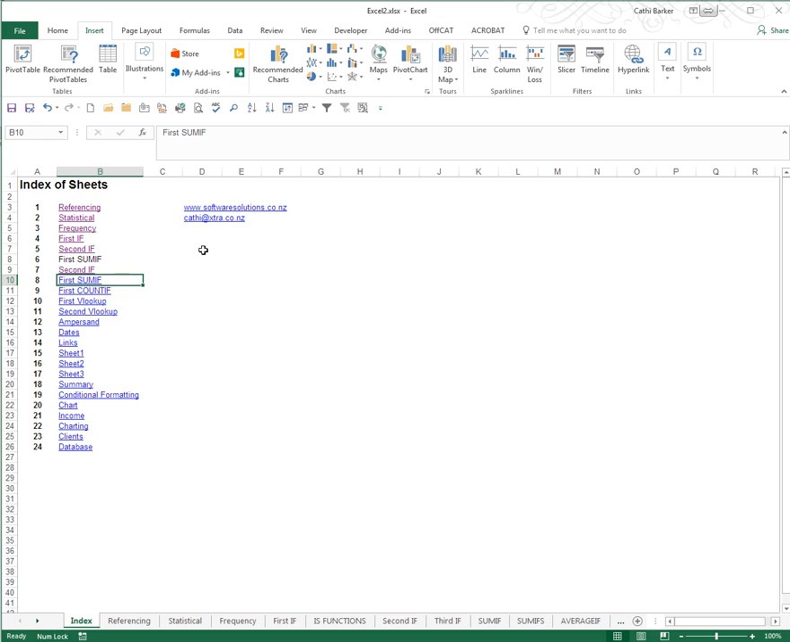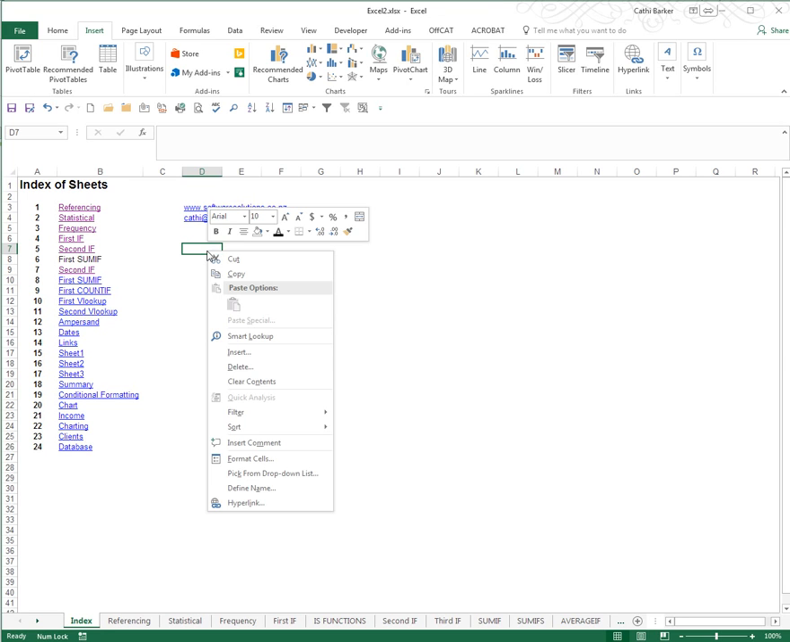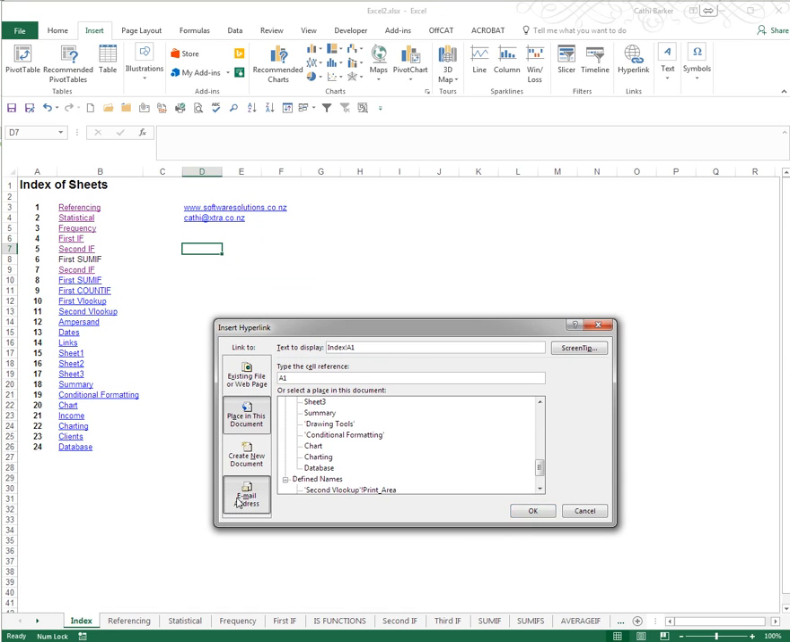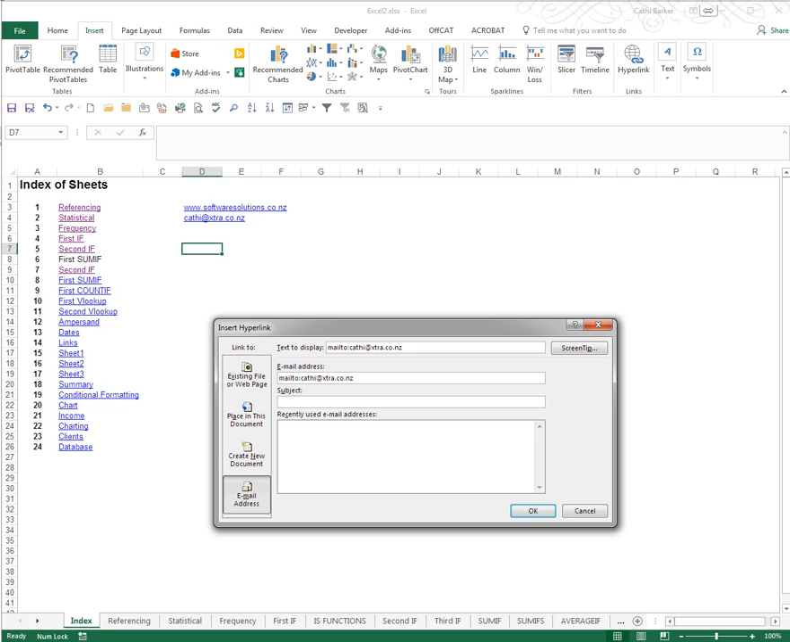Hyperlinks not only go to a place in this document, but you can also create a hyperlink that you can click for support. I could right click and go hyperlink, and I might want to make a hyperlink that creates an email. I'll type an email address, kathy@extra.co.nz. I didn't type the mailto colon. It automatically prefixed my email address with mailto colon, and so I'll just accept that.